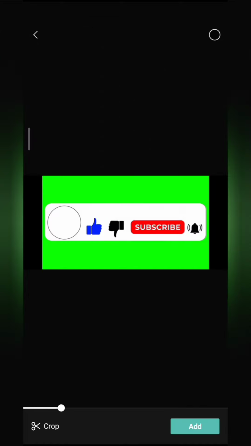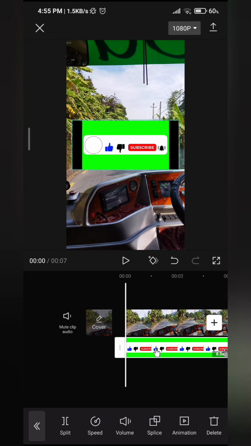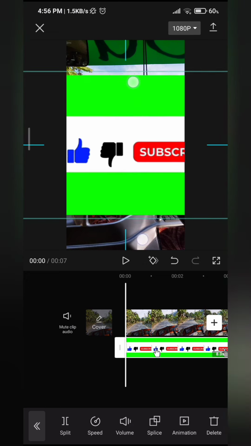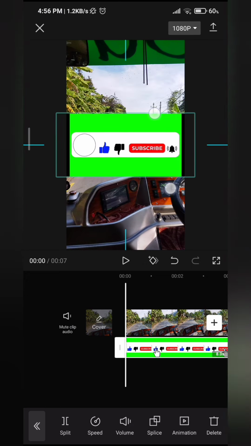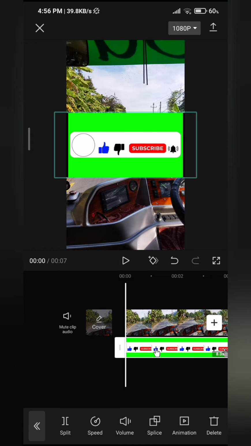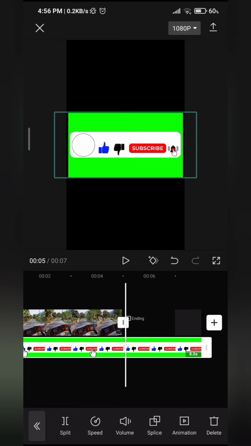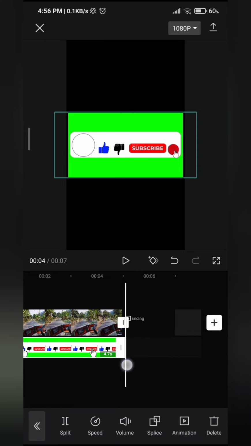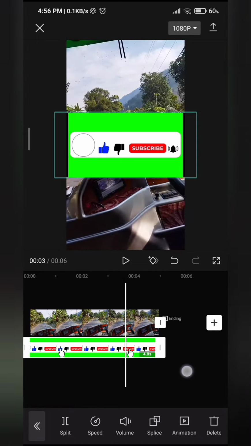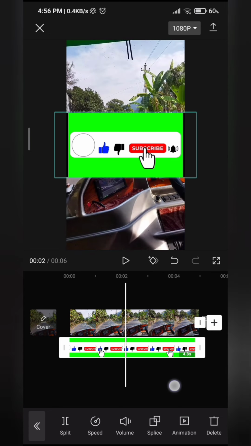So you should already have downloaded a green screen effect, and you can easily do this through any video downloader. So I'm just going to press on the one that I have already downloaded and press add again. So make sure that it fits. And once you adjusted the screen, you can see right here that it's not matching my video timing, so I'm just going to adjust it.